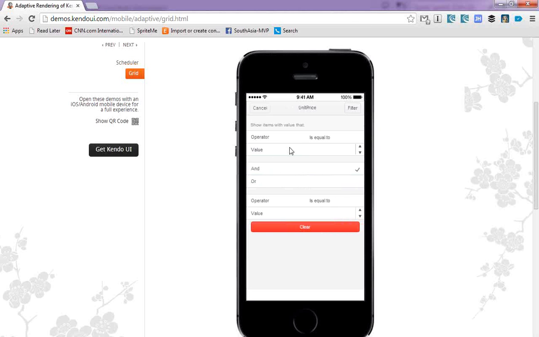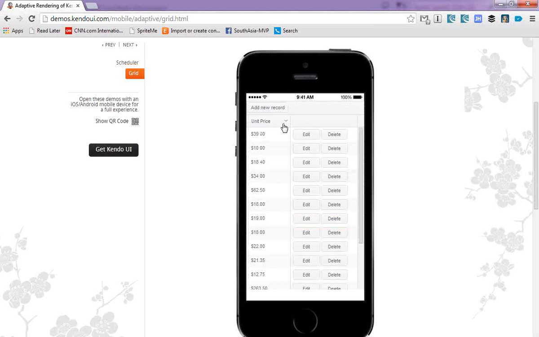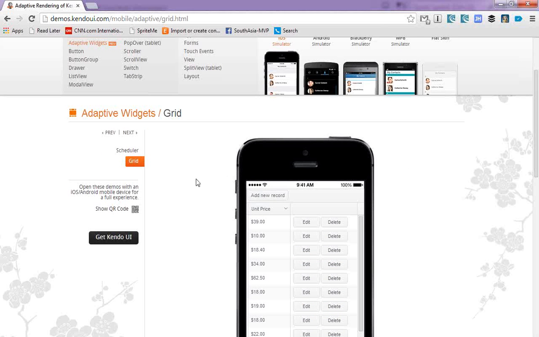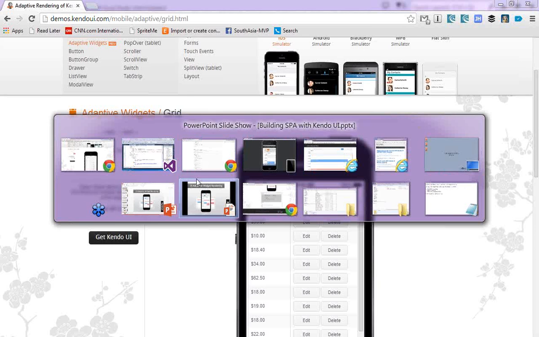I can say like, hey, I want to filter the operator is equal to or not equal to or is greater than the value is this and or blah blah blah, all those things. I can do a filter, clear it. So currently we have released scheduler and grid as adaptive rendering widgets. So that's something that we talked about here.